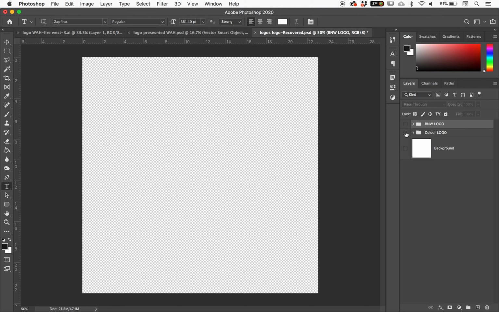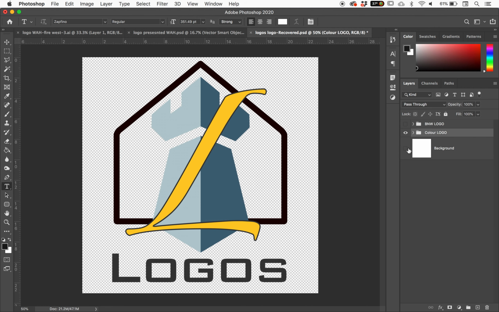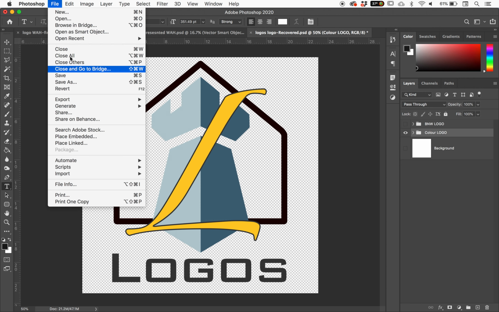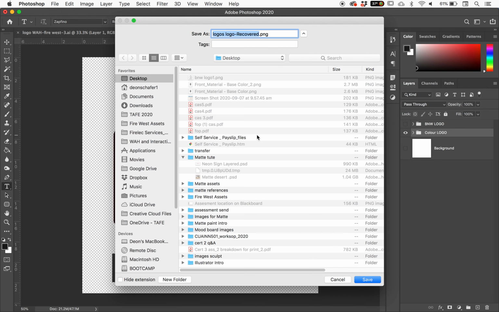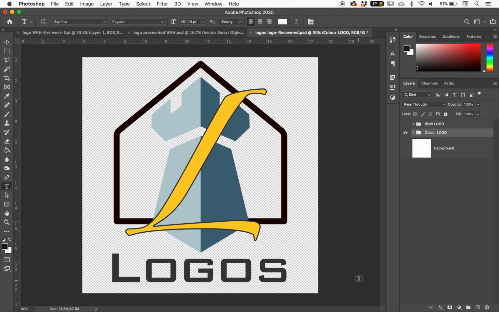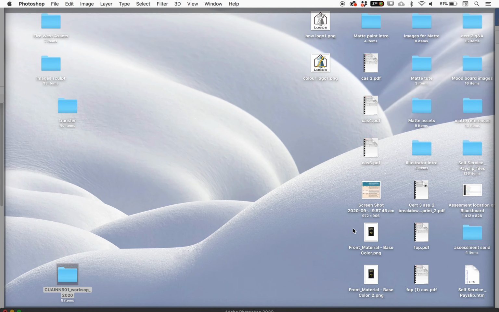I'm going to turn the visibility of that one off and turn the color one on. Once again, the background is turned off so I can see that checkered pattern. Then go File, Export, Quick Export as PNG, and let's call this color logo 1.png and save. Let's see if we can find those. Here they are right here.